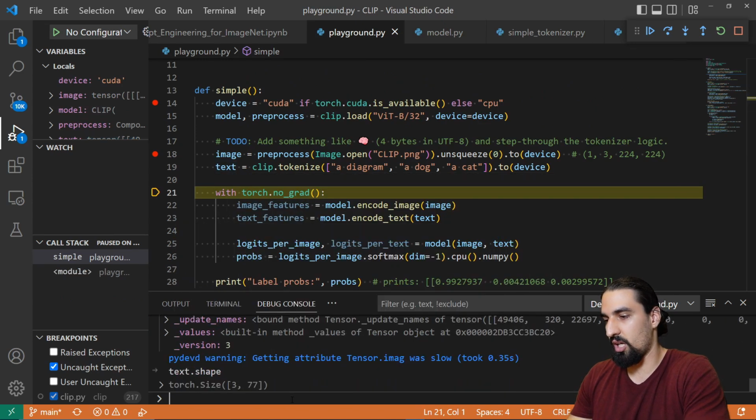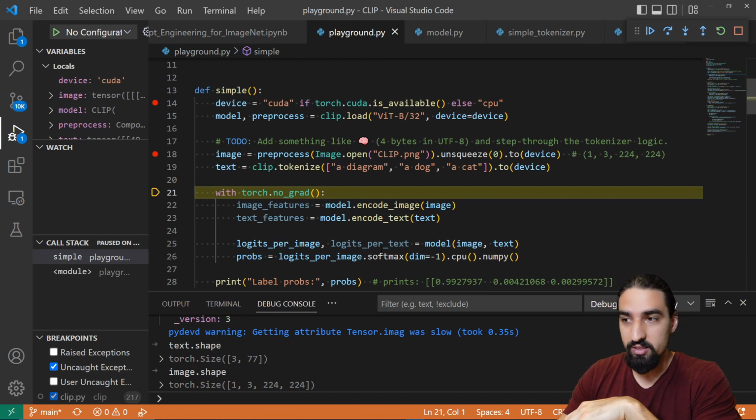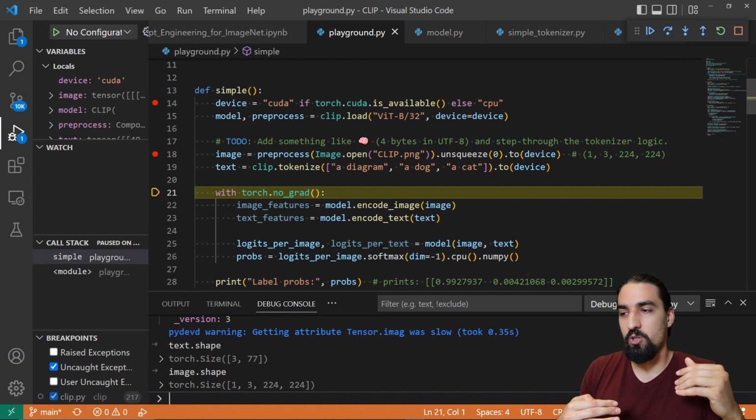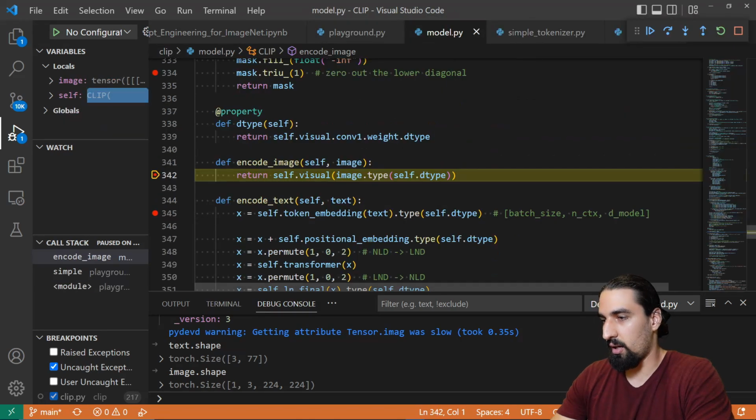Again, the shape is 3 by 77. We have an image, the image is like this, and now we want to encode the image and we want to encode the text. That means passing them through the vision transformer and through the text transformer respectively. Let me show you how that is going to work.